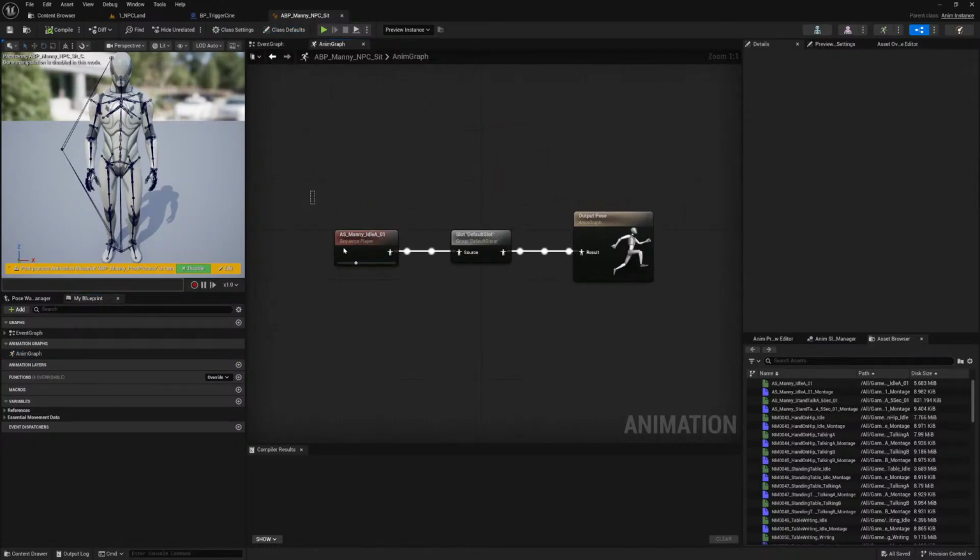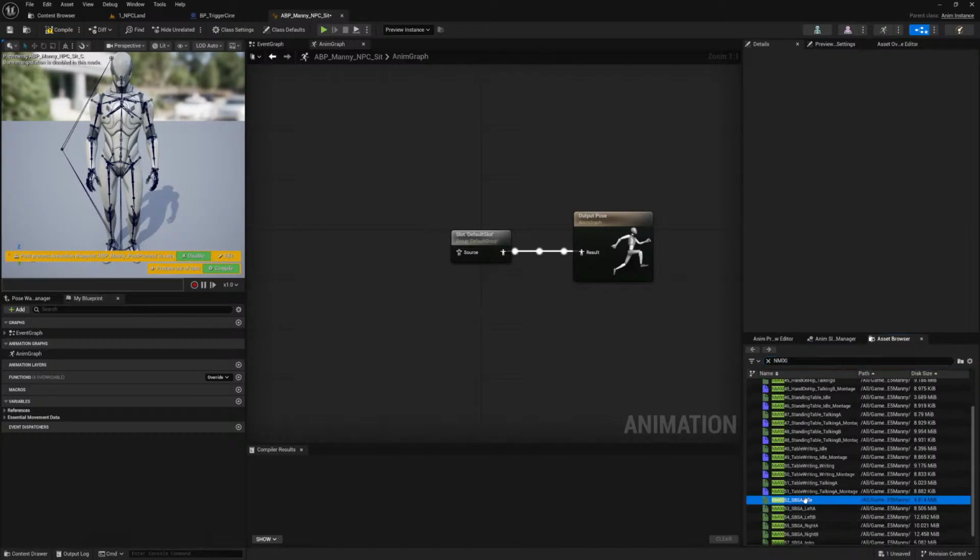Let's see. Let's get rid of this. We should memorize the narrative motion something. Which one is it? SBS idle. Yeah, that'll work.